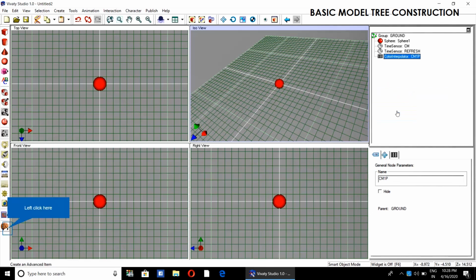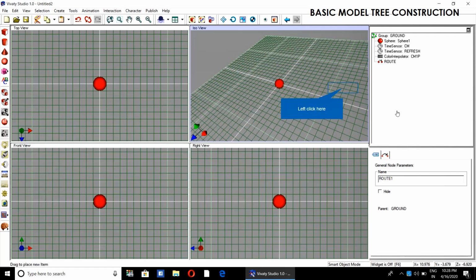Now you have to create two roots. Go to the root, place the root below the color interpolator, and create another root. So this is the basic structure. You have to create a sphere, 2 time sensors, 1 color interpolator and the 2 roots. That is the basic structure of this particular model.